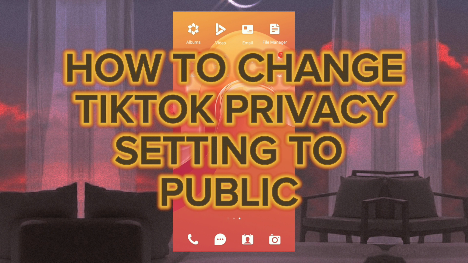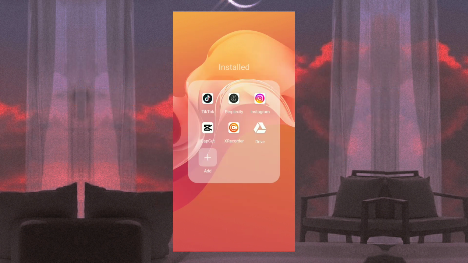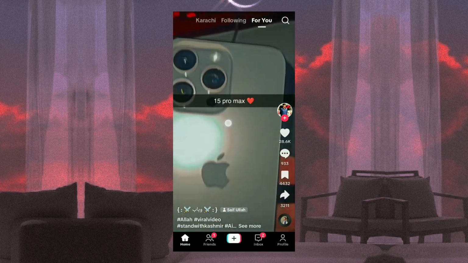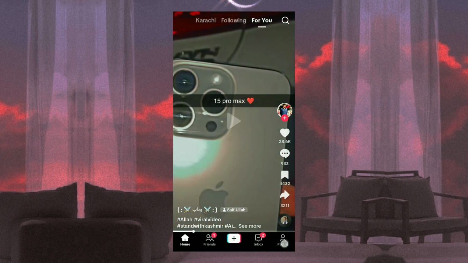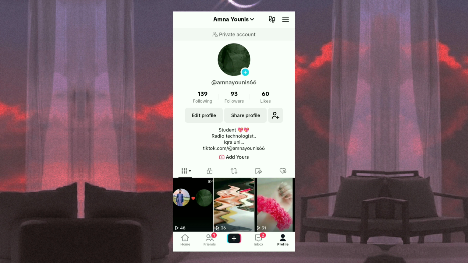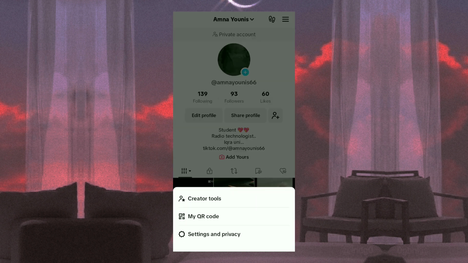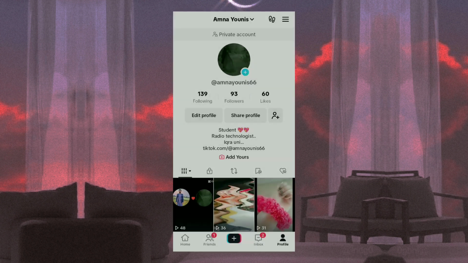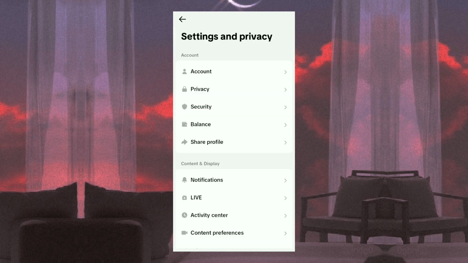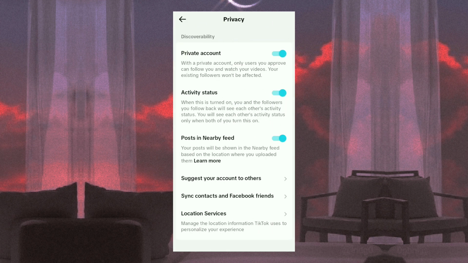Okay, we are going to learn how to change TikTok privacy settings to public, how to make your TikTok account public. Click on the TikTok app, click on the profile icon, click on the three lines which appear at the right top corner, click on settings and privacy. Click on privacy, you can see here the option of private account.